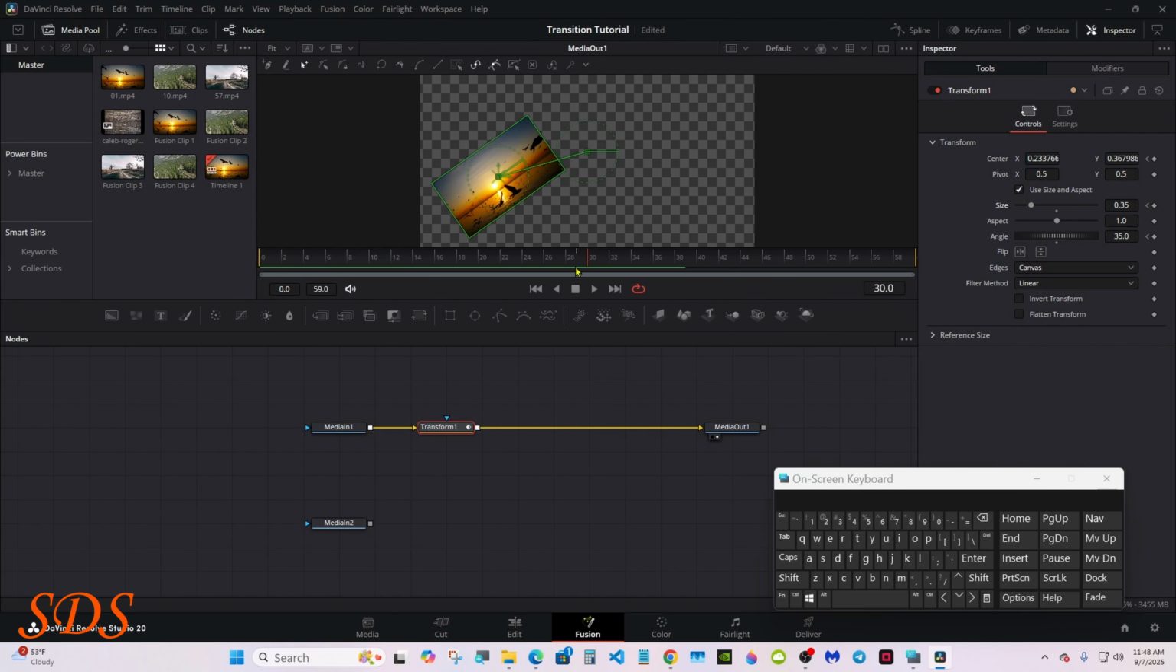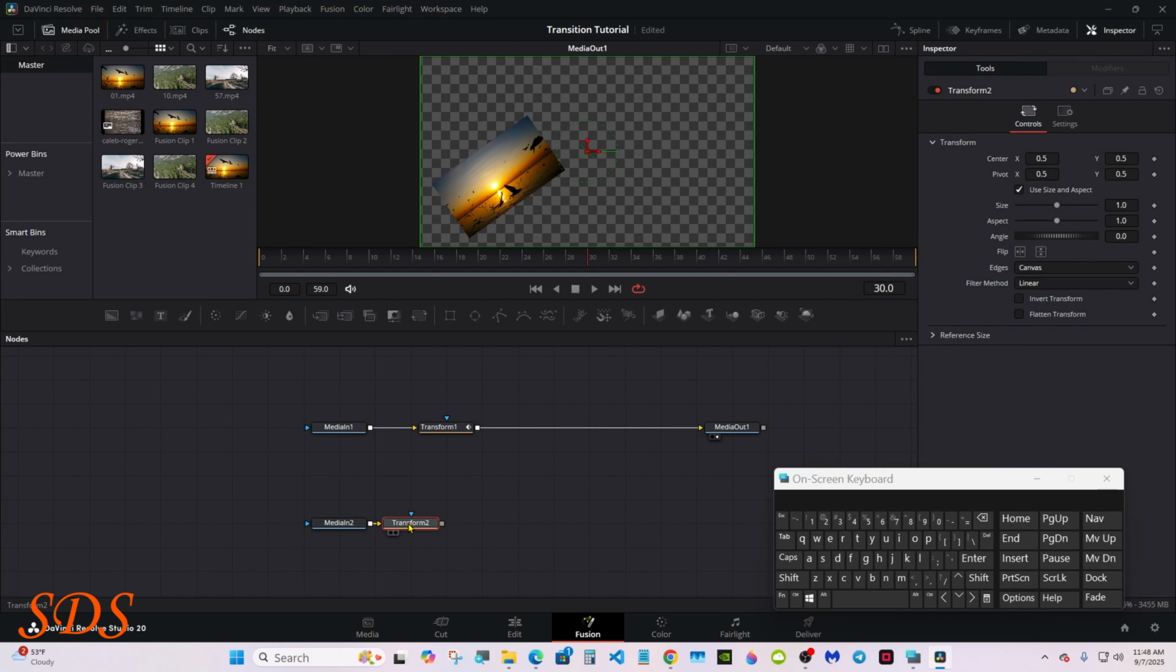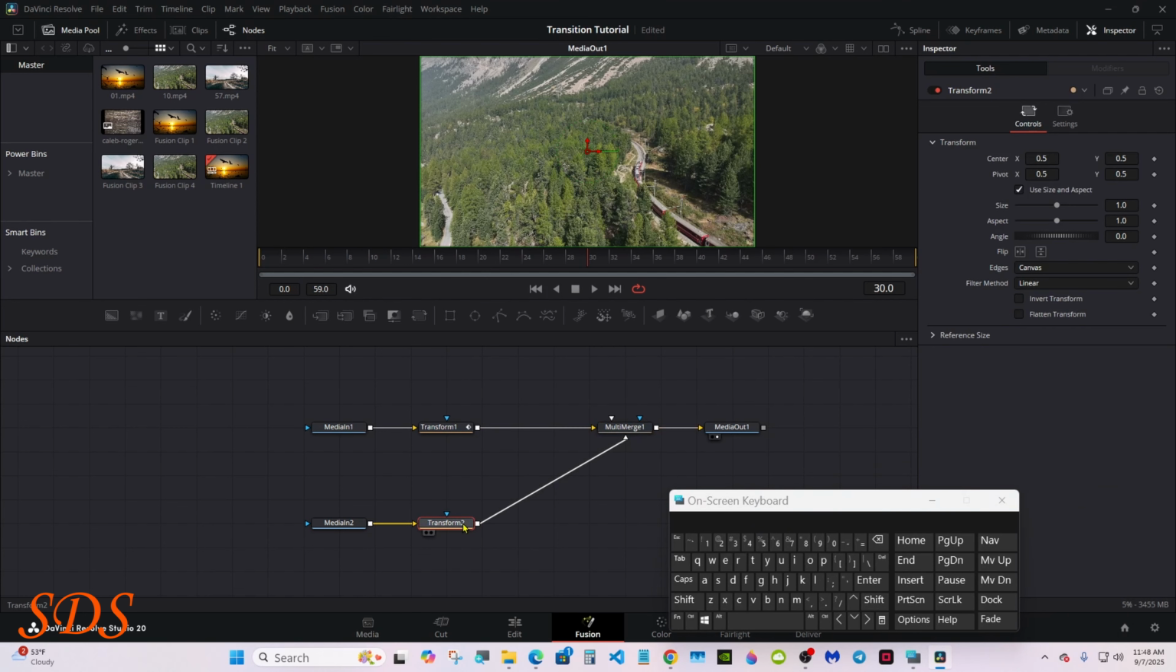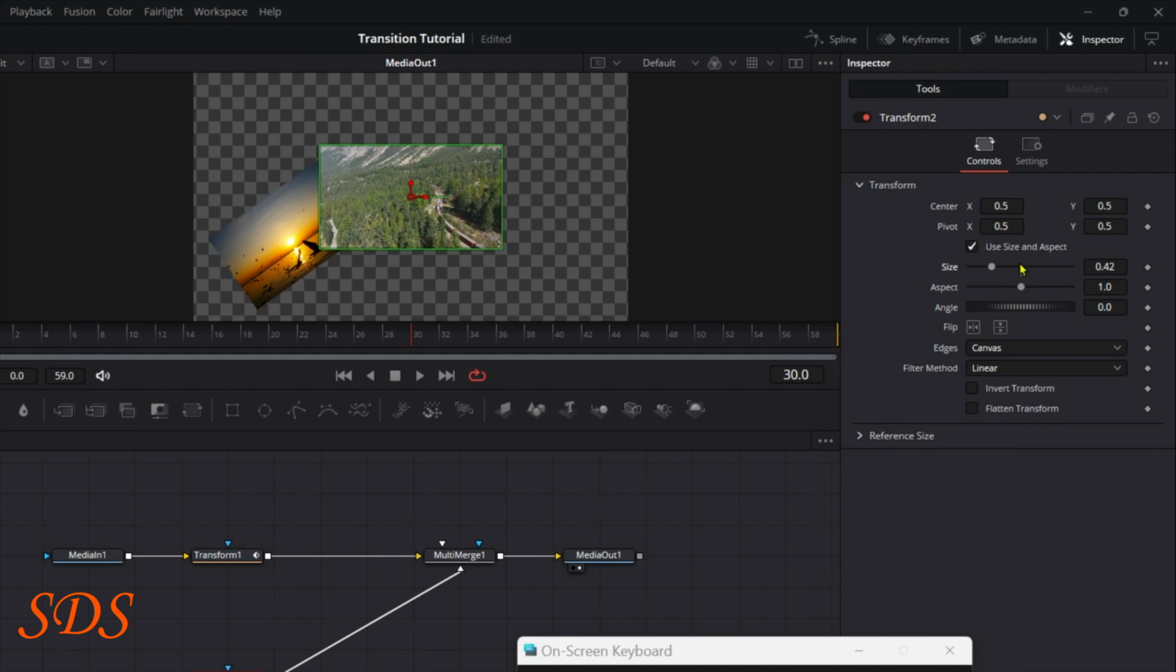Advance your playhead 1 second for now. Select a median 2. Get another transform. Then get a multi-merge. Plug it in. Select the transform 2. Take your size to 0.35. Set your angle to minus 30 to 35. Somewhere there, or to your liking.